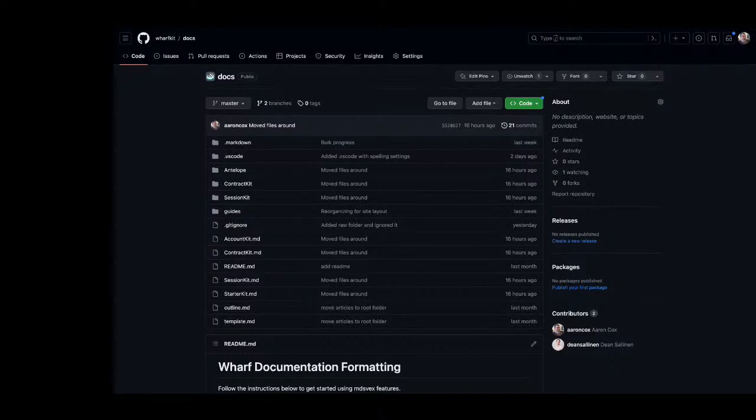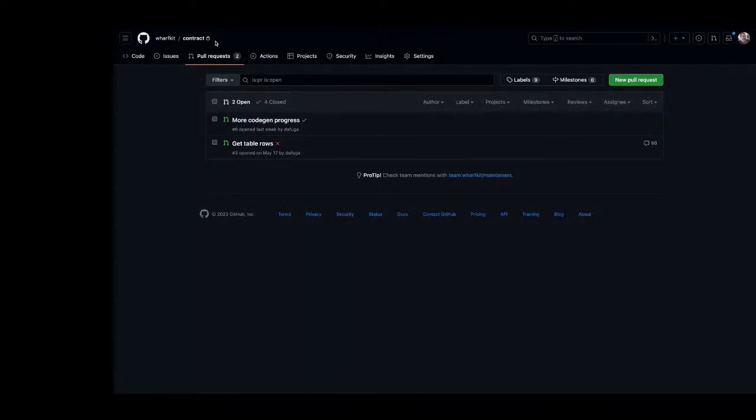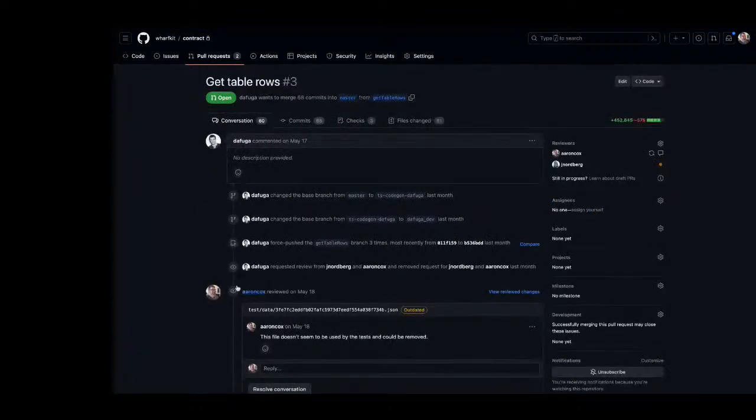Tables. Switch to this tab. Contract kit. It's still private for some reason. We should probably just make it public. But the vast majority of the work has been happening on this branch, if it'll ever load. GitHub has had some weirdness over the past couple days.